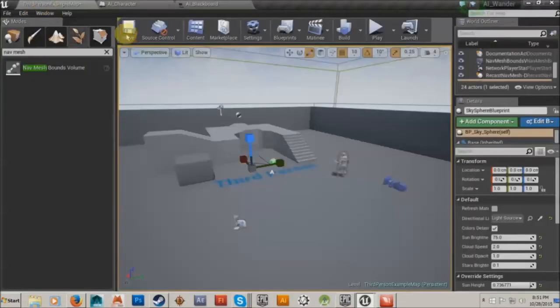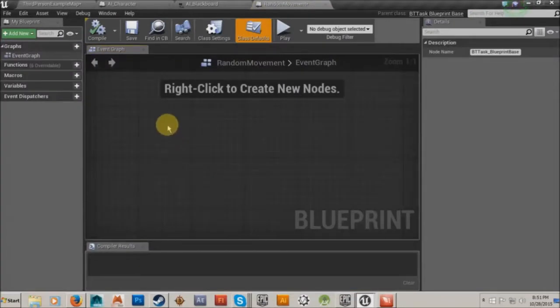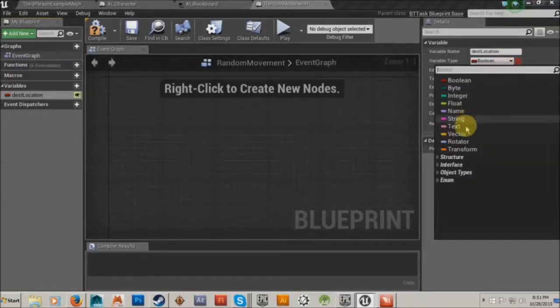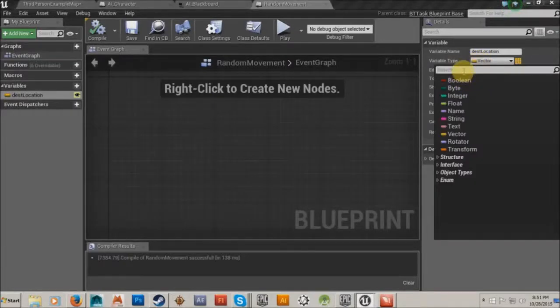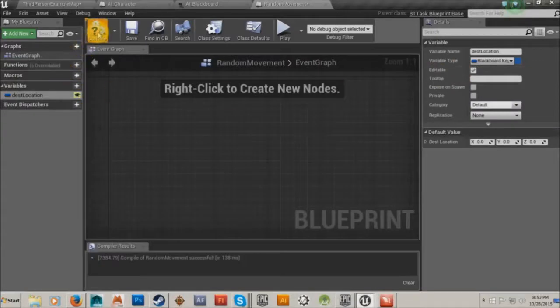Okay. Now go back into your content browser. Let's open random movement. And in here, we're going to create a couple variables. First variable, dest location. Make it public, and this will be a vector variable as well. Compile, save. Oh, I'm sorry, not a vector. Blackboard key selector. That's what this guy's going to be.